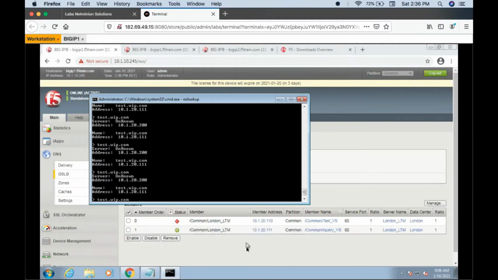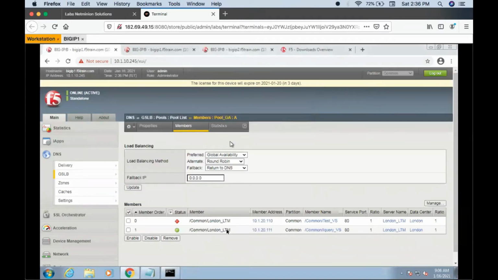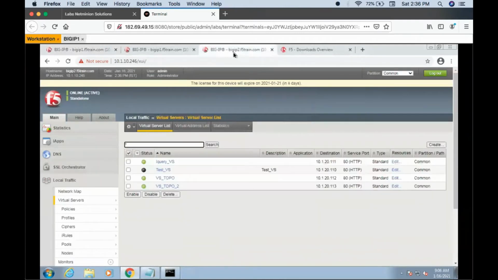We have two WIPs, no? 110 and 111. I think if you configure global availability at the wide IP level and round robin at the member level, then it will work.